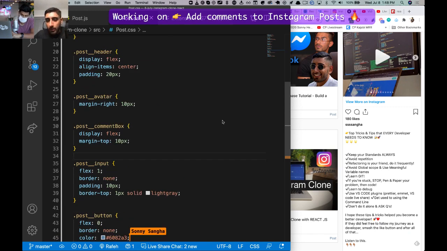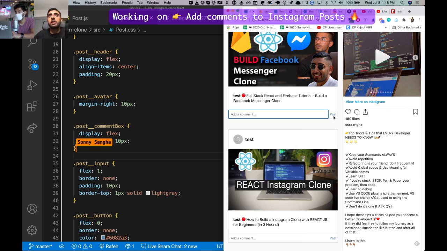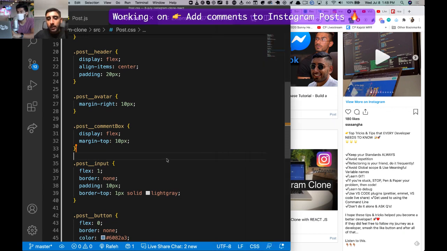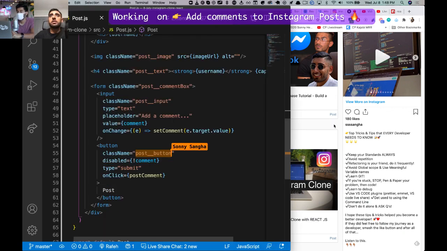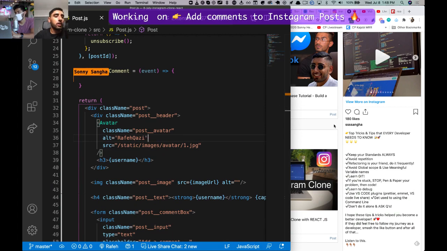So now I just added that, so you can see there's a slight blue right in post now, which is nice. And so what we've done, yeah, we've styled it all nicely and everything works. So now what we need to do is actually post the comment, right?